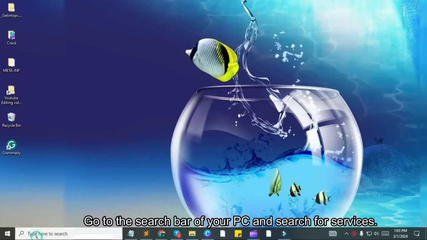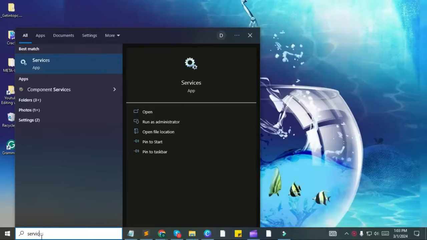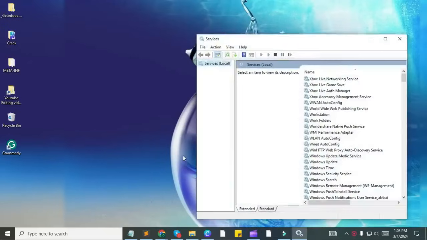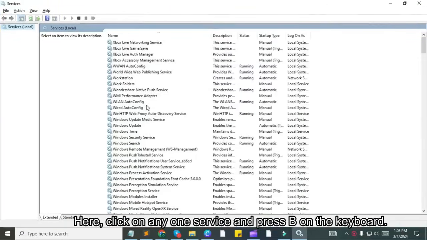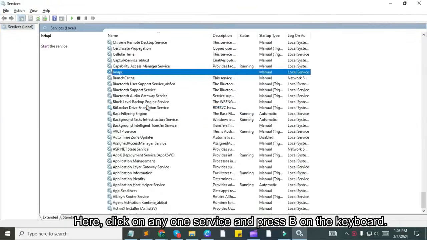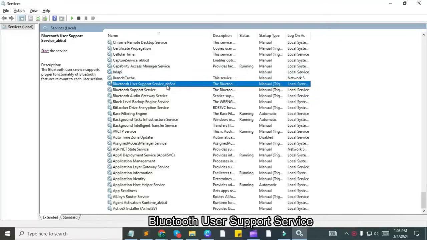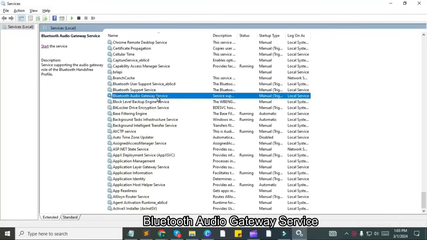Enable Bluetooth services. Go to the search bar of your PC and search for Services. Here, click on any one service and press B on the keyboard. You will see some options related to Bluetooth on the screen: Bluetooth User Support Service, Bluetooth Support Service, Bluetooth Audio Gateway Service. You have to go over them one by one.